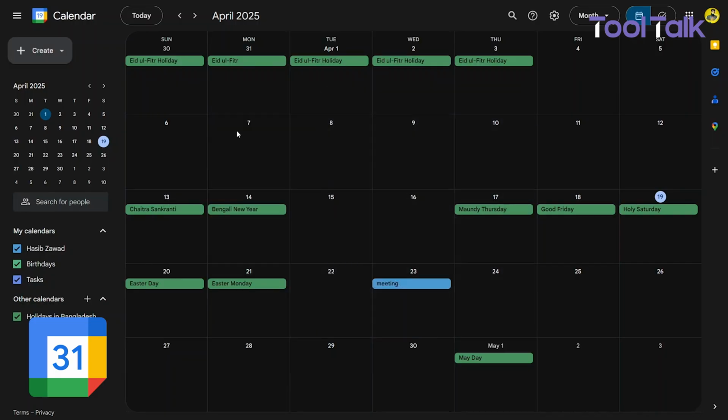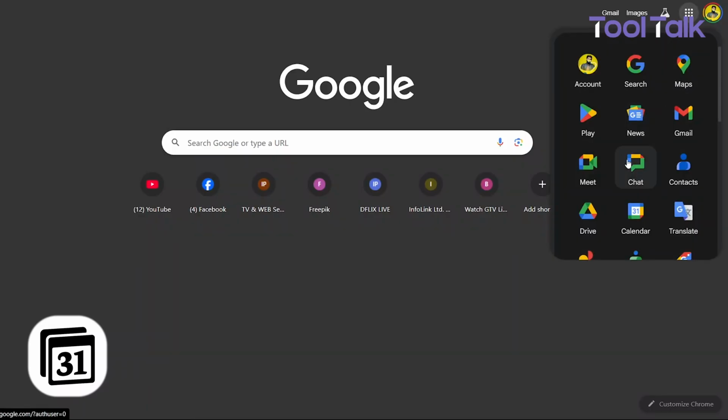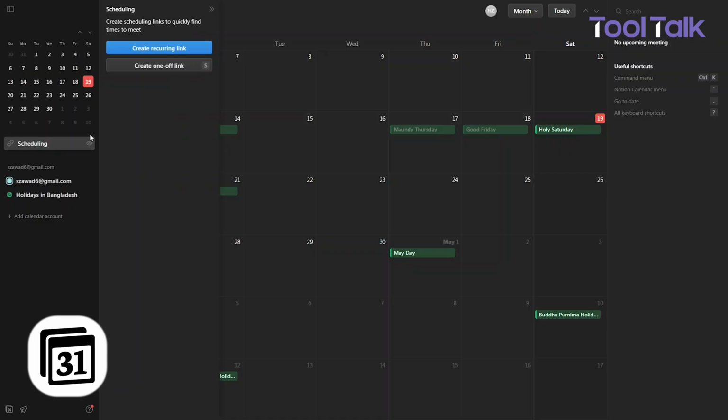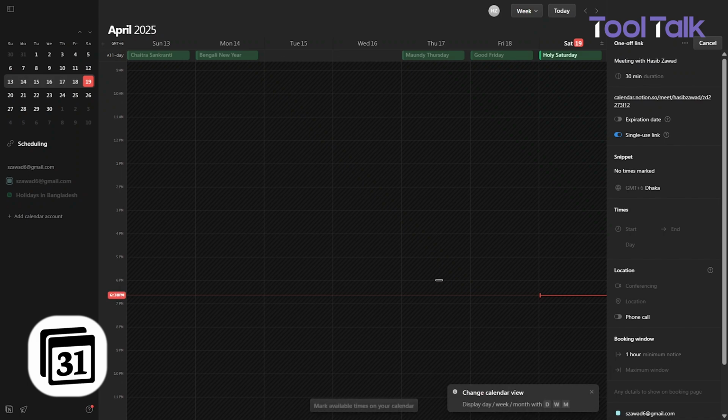So here's the bottom line. Go with Google Calendar if you want something straightforward, reliable, and team-friendly. Especially if your work already revolves around Google tools, it's a no-brainer. Go with Notion Calendar if you're deep into Notion or love organizing your life in a more customized, project-based way. It's got huge potential, especially if your notes, tasks, and docs are already living in Notion.